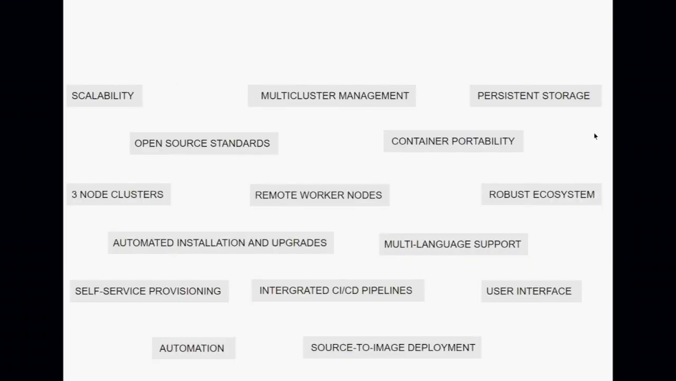The first one is scalability, which means applications running on OpenShift Container Platform can scale to thousands of instances across hundreds of nodes in seconds. For multi-cluster management, consolidated views of clusters and the use of Kubernetes technologies offer a consistent management layer across on-site and public clouds.